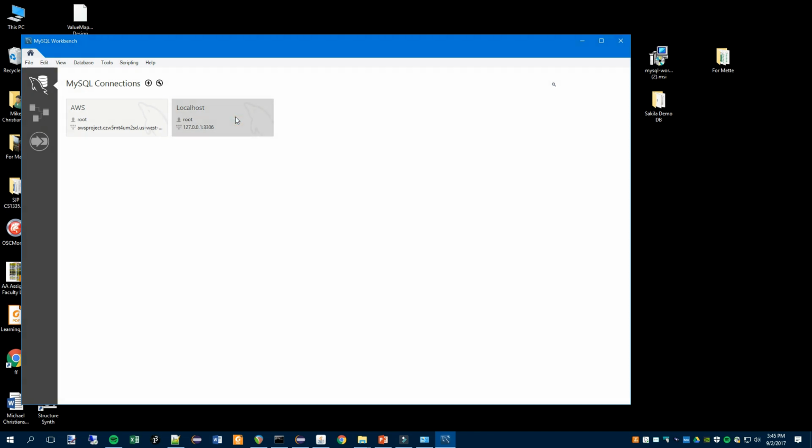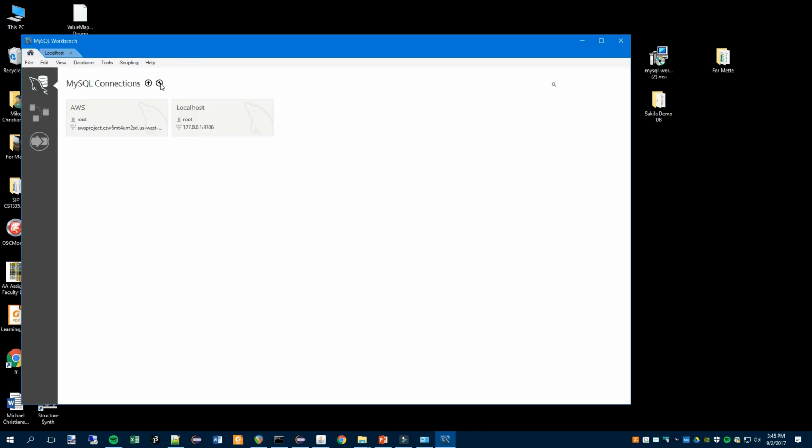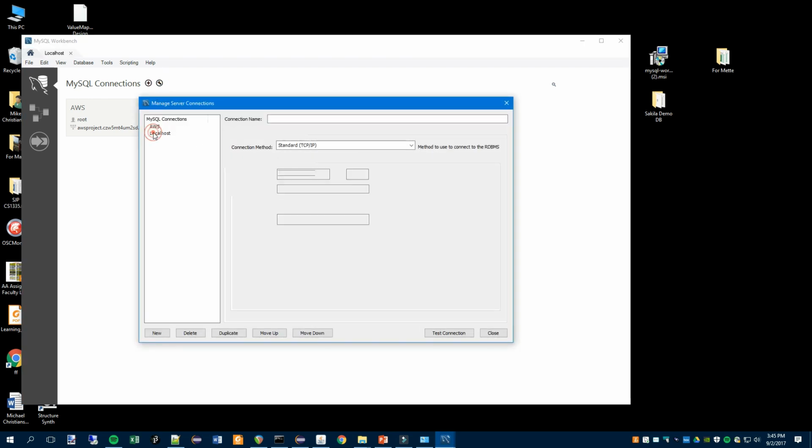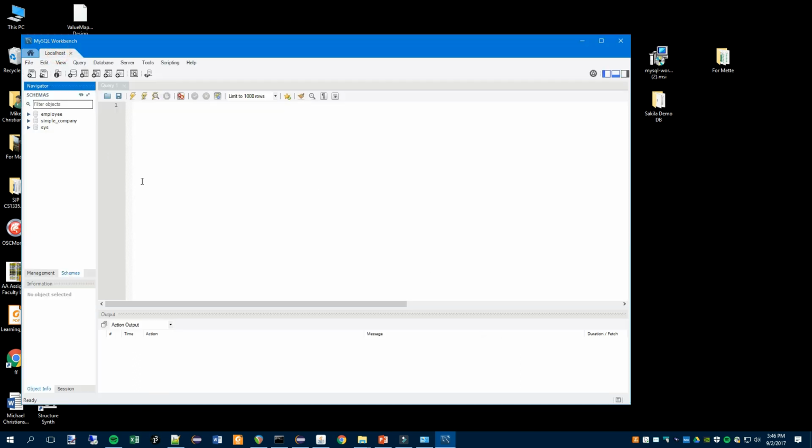If you want to make changes, of course, you can select this dialog and go in and change information. I don't think you'll need to. Alright, so localhost. Here we are on the Workbench, and this is the schema view. On the left hand side, we have two tabs, one for server management and one to observe and manipulate the schemas or the databases that MySQL is maintaining.